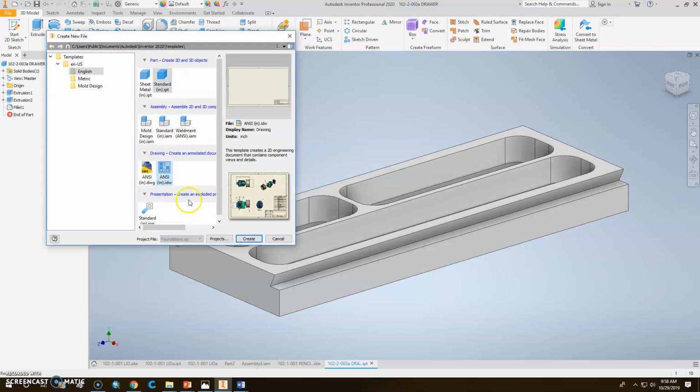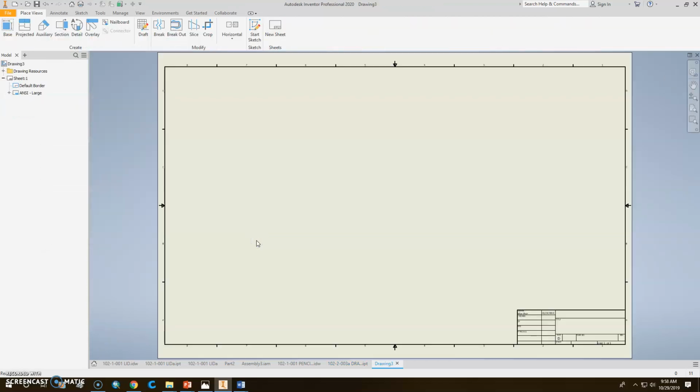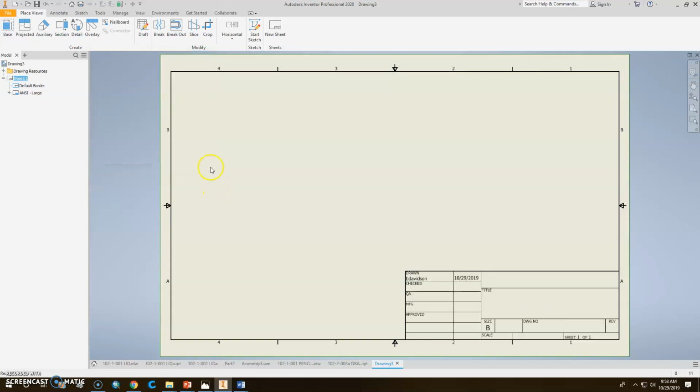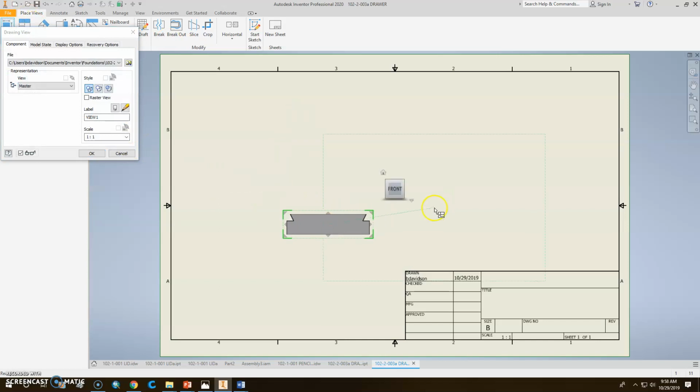So we're going to do ANSI inch IDW, click create, and I'm going to change the border, change the size of the page already. So D size is huge. See, it's 22 by 34, and so we'll change this here so it's 11 by 17, and click OK. All right, then I'm going to click base, and I don't like that view as my base view, so I'm going to change this to the side view like that.